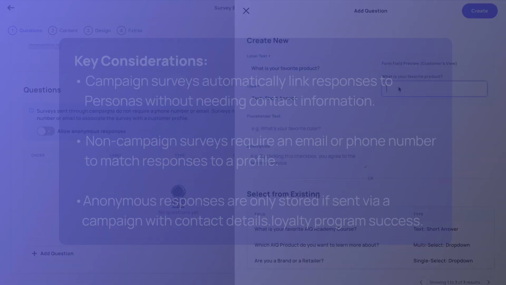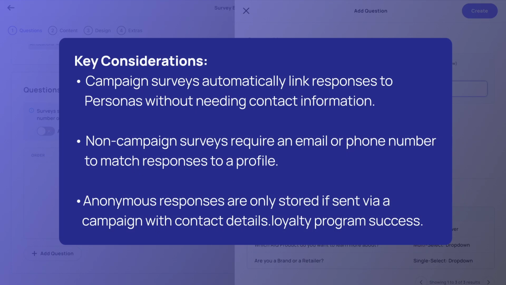Here are some key considerations for response preferences. Campaign surveys automatically link responses to personas without needing contact information. Non-campaign surveys require an email or phone number to match responses to a profile. And anonymous responses are only stored if sent via a campaign with contact details.